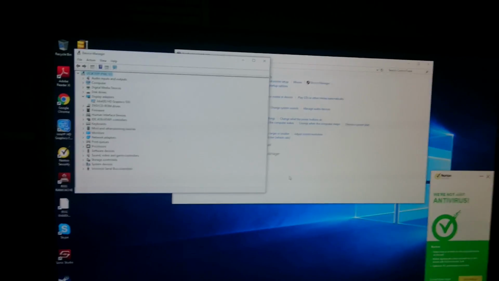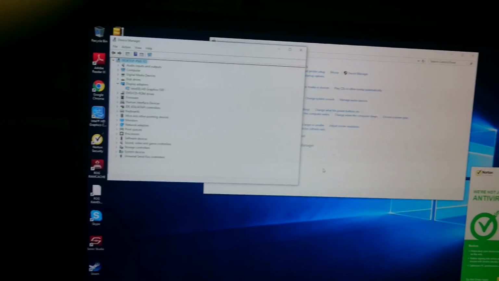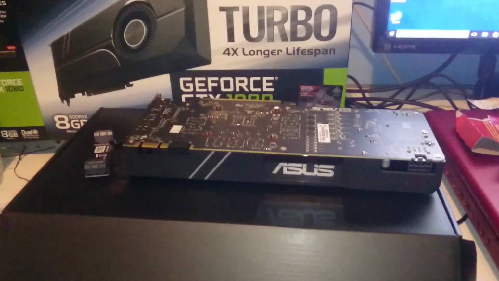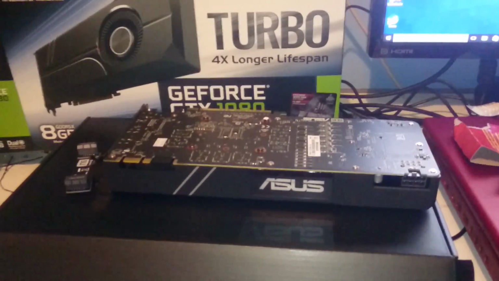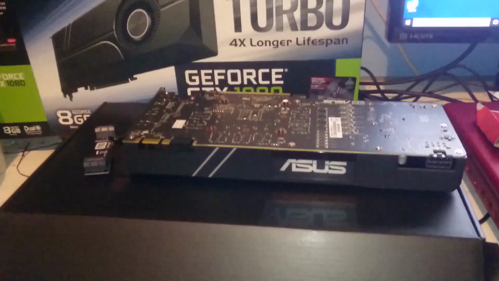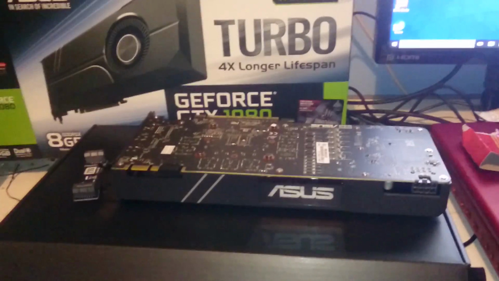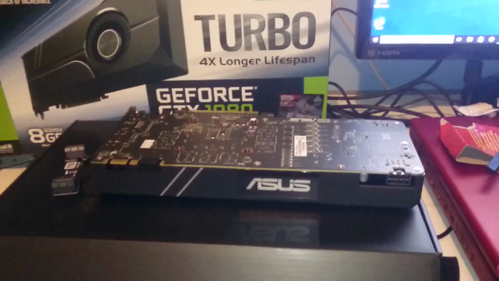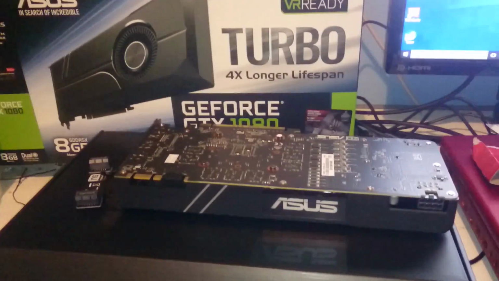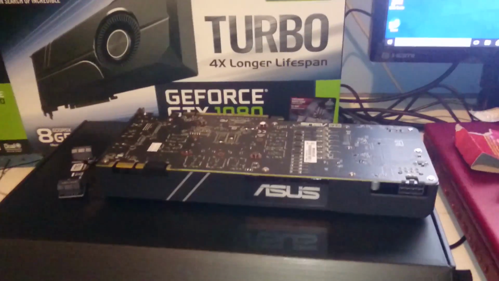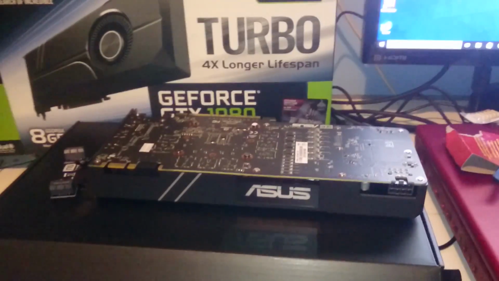shut down your PC, install your GPU into the motherboard. I've got two 1080s in SLI, but I'm only going to put one in for now, just so I can install all the drivers. I don't know if it's better to have them both in or not, but I'm just going to put one in. But hopefully, if you put the DVI cable into your GPU, it should load up.